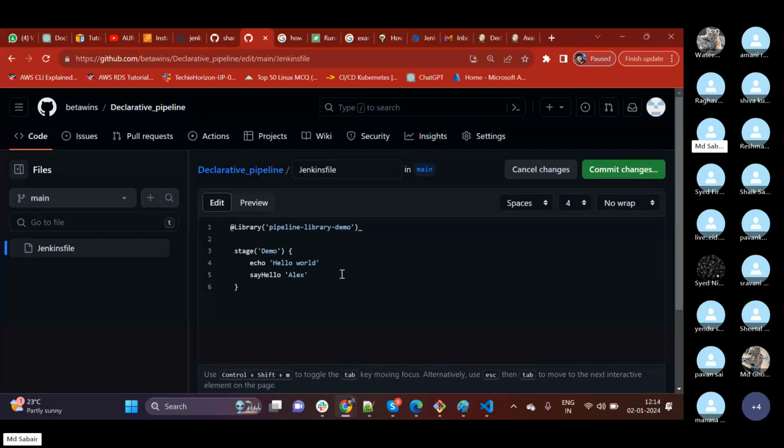This is my pipeline now. Here in this pipeline, if you see this @Library, it is to call the shared libraries, and then the name of the library, whatever name you have saved in your repository. So which particular library you want to call, define this. So this is the syntax.